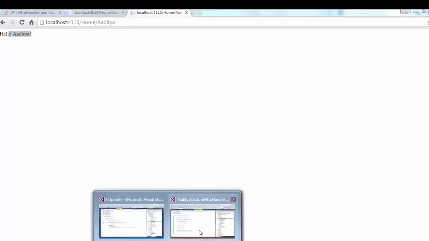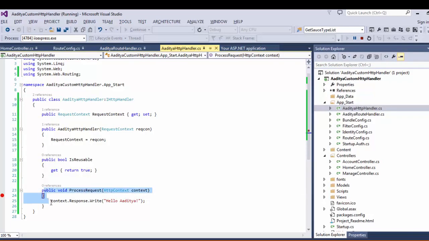So that's how we can create our own custom HTTP handler, and we can write our own custom logic according to our need, for logging purposes or anything you want to do for this HTTP handler request.